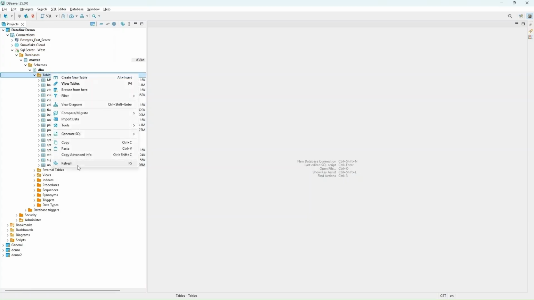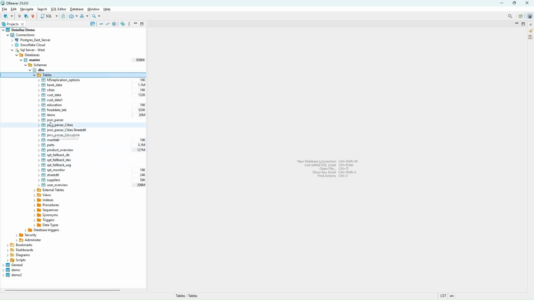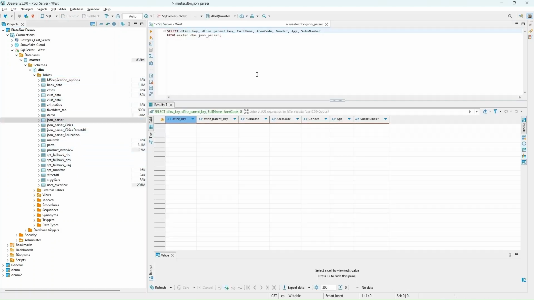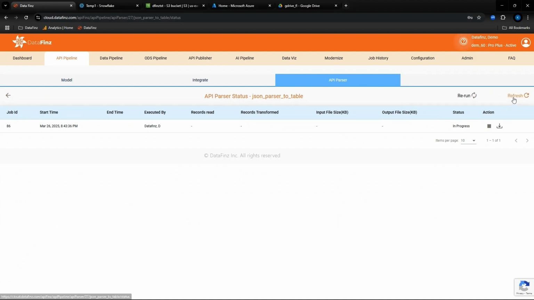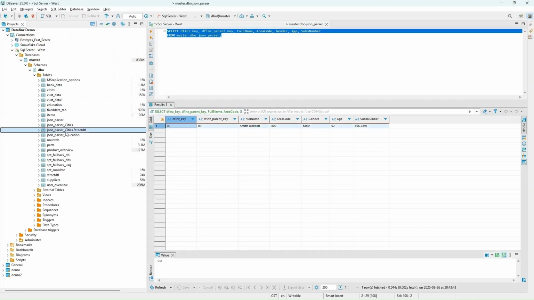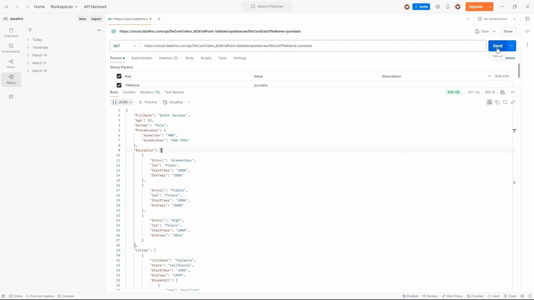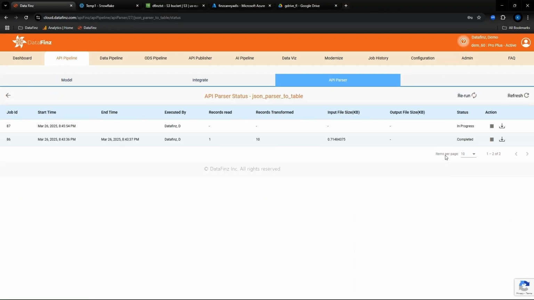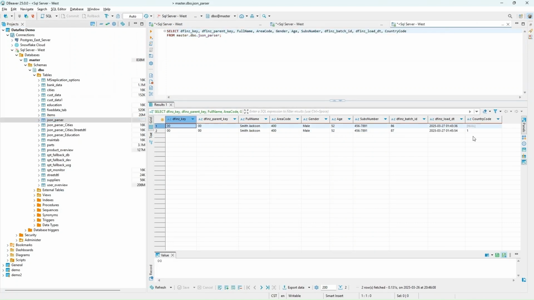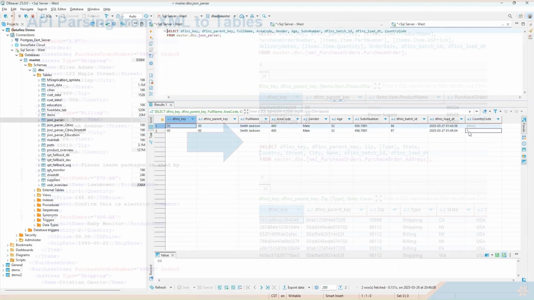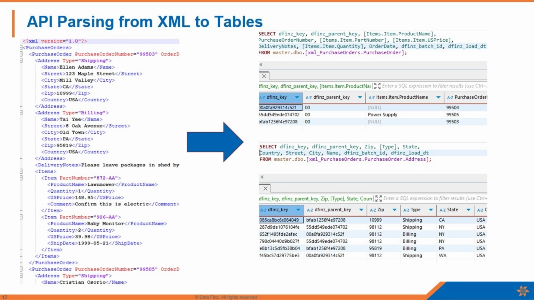A corresponding SQL Server table is generated automatically with the defined columns. The user executes the API parser, parsing the JSON data into SQL Server tables. If the source JSON data is modified, re-executing the parser updates the modified columns and values in the target table. API parsing from XML to tables using DataFinz enables structured data transformation for better analysis.